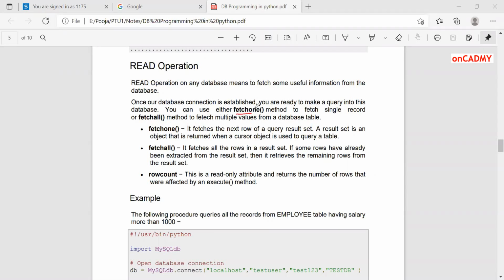You can use either the fetchone method to fetch a single record or the fetchall method to fetch multiple records of a database table. It is clear from the name, fetchone will fetch only one record from the database, whereas fetchall receives all the records from the database. And rowcount will show you the value of how many rows or records are fetched or retrieved. It fetches the next row of a query result set. A result set is an object that is returned when a cursor object is used to query a table.